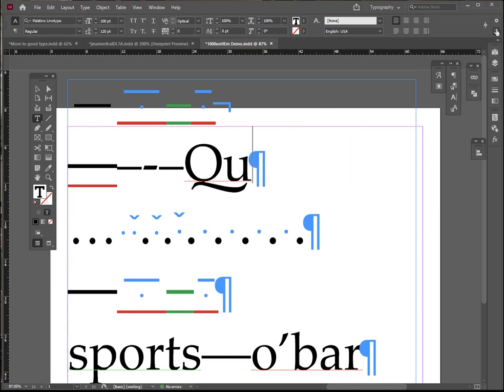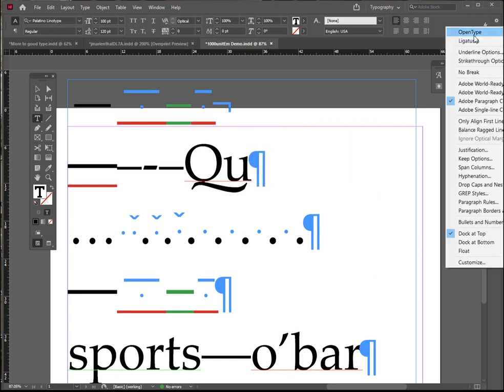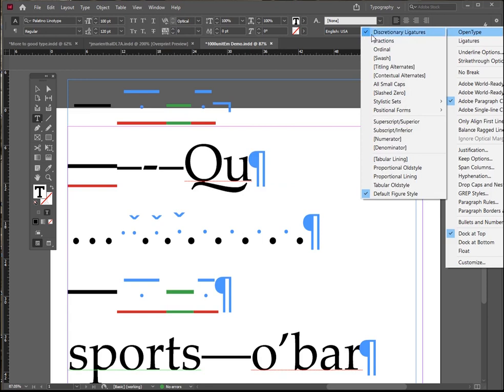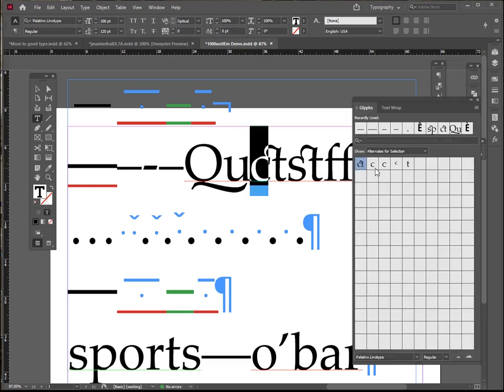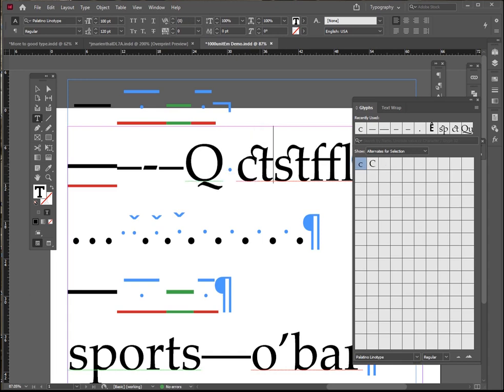If I turn on OpenType discretionary ligatures, CT, ST, FFL. On my glyph palette, I have lowercase c, I have small cap c, and if I type C followed by a T, it gives me the ligature. If I turn OpenType discretionary ligatures off, I just get the C and the T.